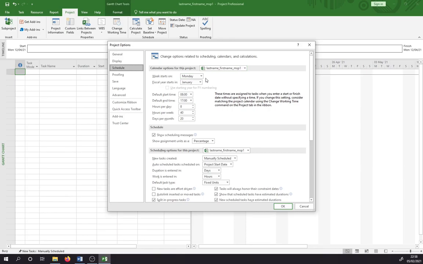So last name, first name. If you change anything on the calendar that we set up a second ago in the change working time option, you then need to go back in here into the Microsoft Project options and just make sure you do the same changes here. So it'll just make things work a little bit better. Okay, so we'll click OK for that one.